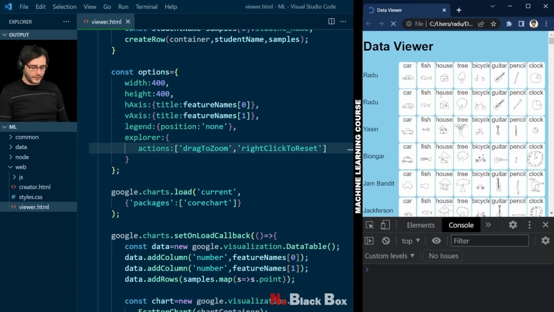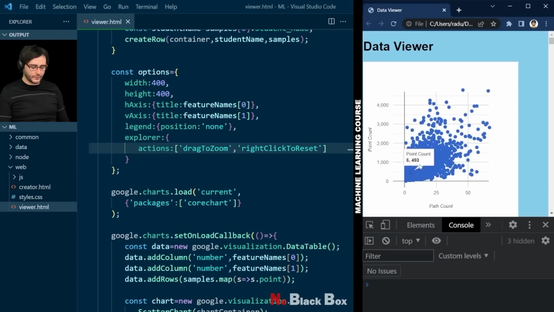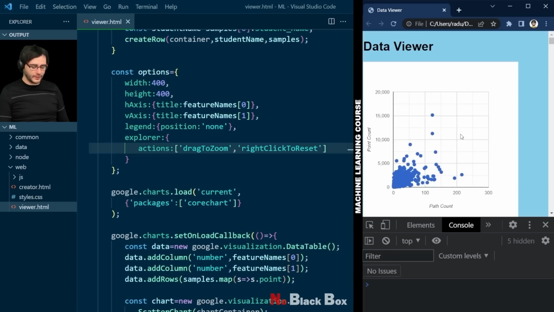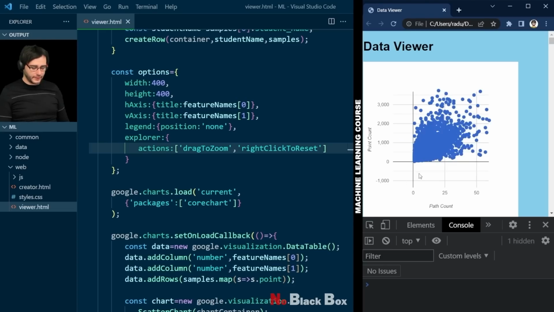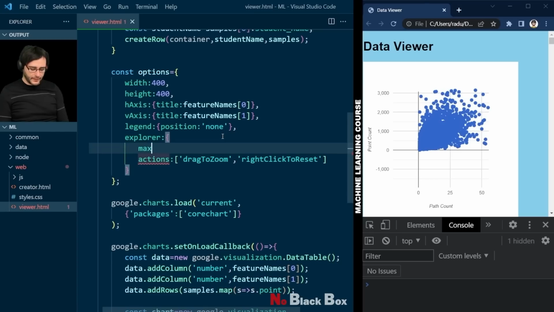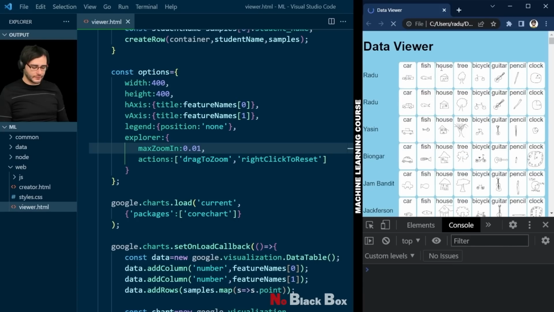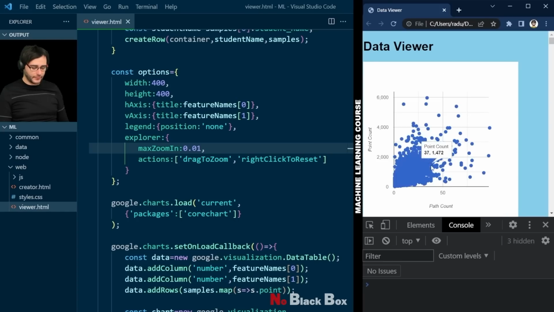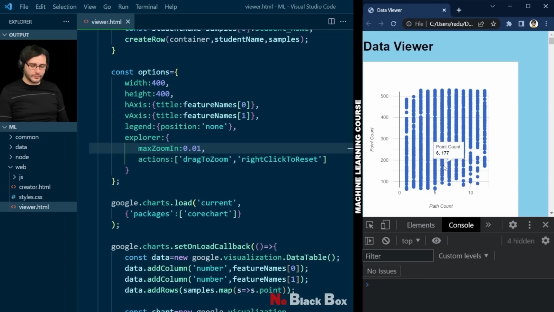As far as I know, it's the only way possible. And once you zoom in, you can now zoom back to the very beginning, which is a little bit inconvenient because maybe you want to zoom out only a little bit, but you can't. And another problem is I can't zoom in deep enough. I need to pass something more here, max zoom in value of 0.01. This will be enough for our needs. And now I can zoom in very deep, like so.